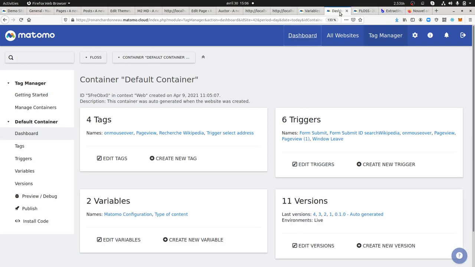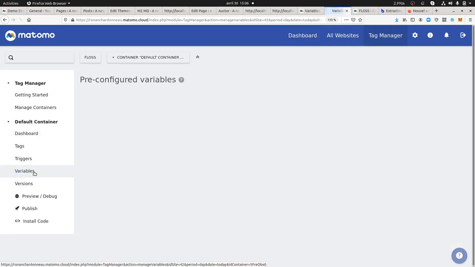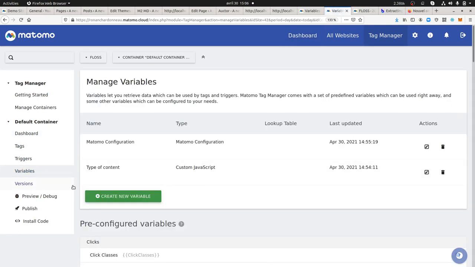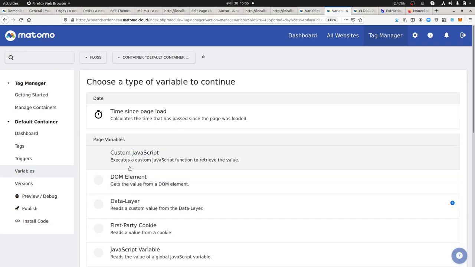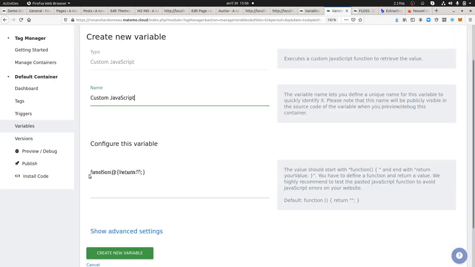All you need to do then is to go within your tag manager. It's called a variable within Matomo. You just go over here in variable. Then you click on create a new variable. Then it's a custom JavaScript. And here you can clearly see what they expect: a function with a return element.